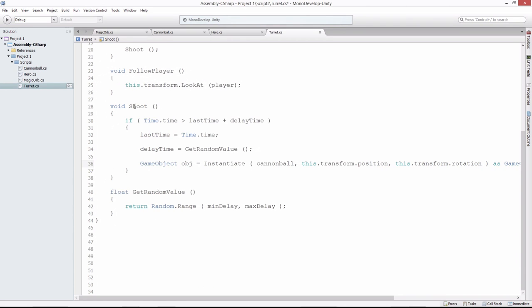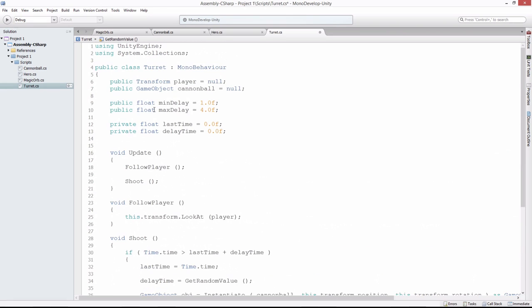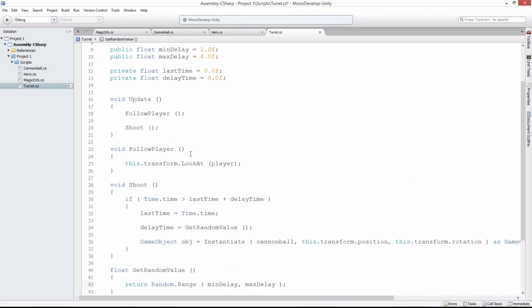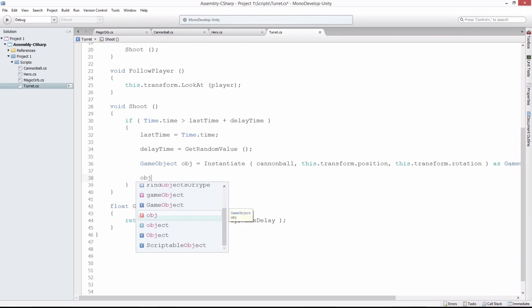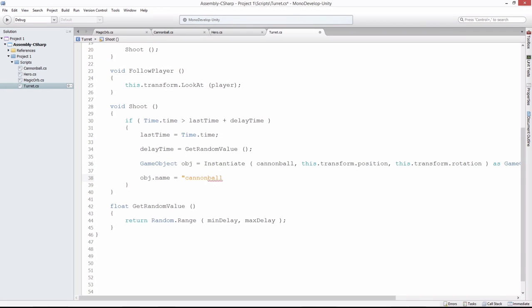Okay, so now we have our shooting, which is going to be checking every time that the current time goes past our last time and our delay time. We're getting a random value for our delay time, so it feels a little bit different. The min and max delay are set up here as public, so you can actually change them inside of Unity in the inspector. And then once it's ready to shoot, it'll shoot the object. The last thing we want to do is just take the object name, similar to the other. We don't want it to say Clone on it, so we'll say object name is still going to be called cannonball.